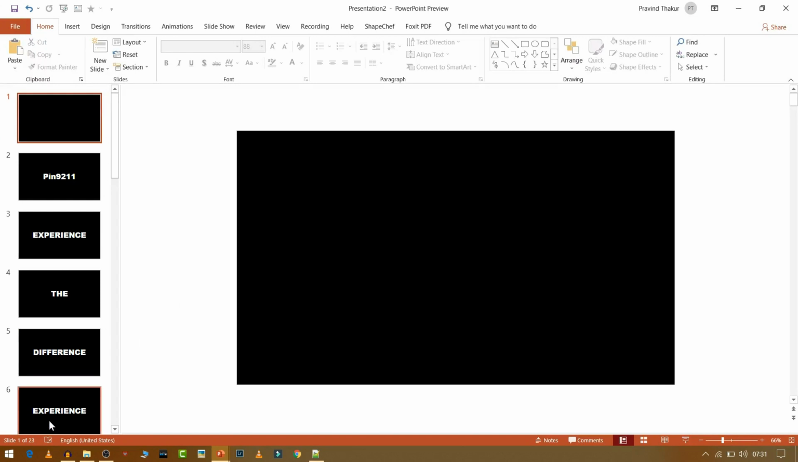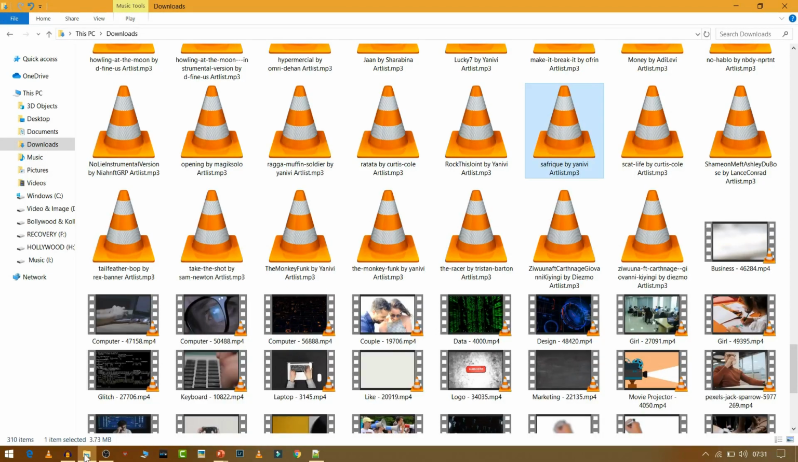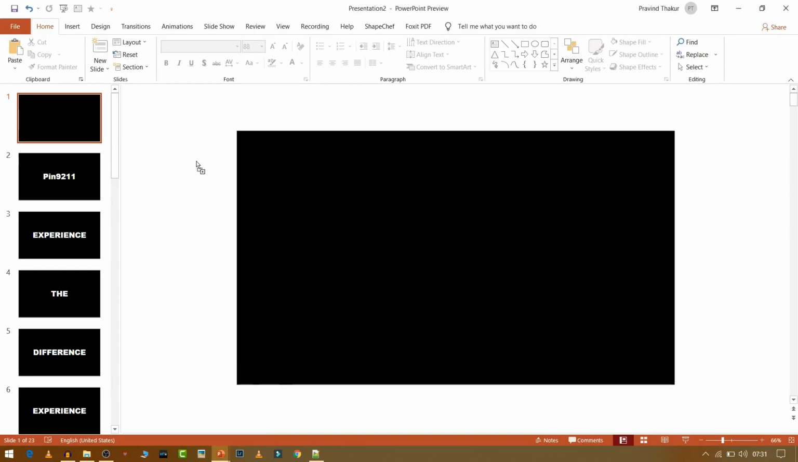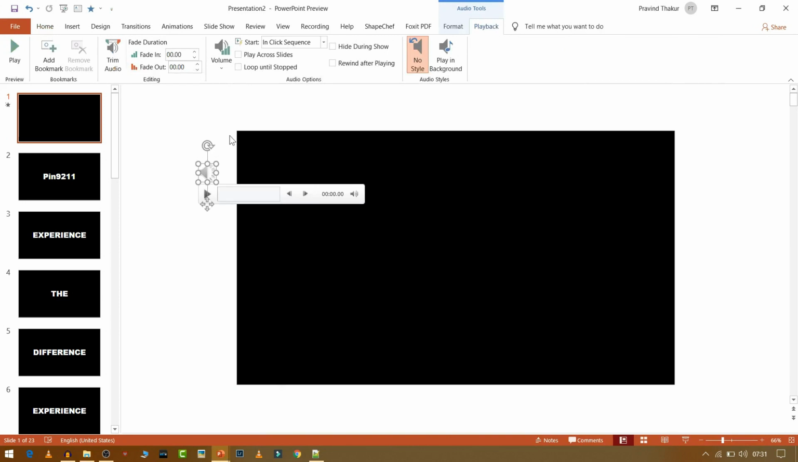Now you need to import your audio. So for example, this is my audio. I will just drag and drop this audio here. To play this automatically, just select play in background and don't loop it, so untick this.